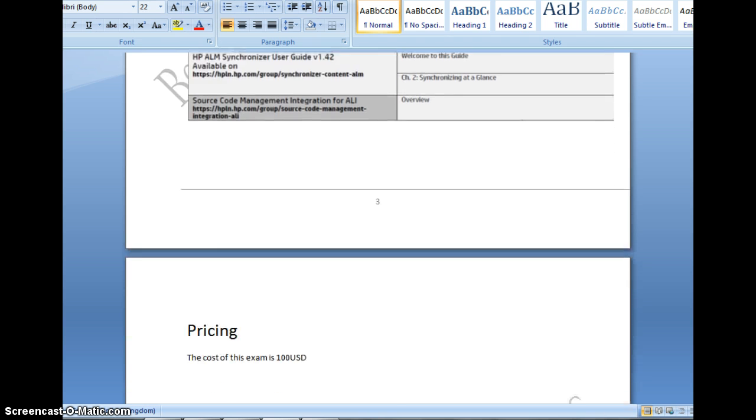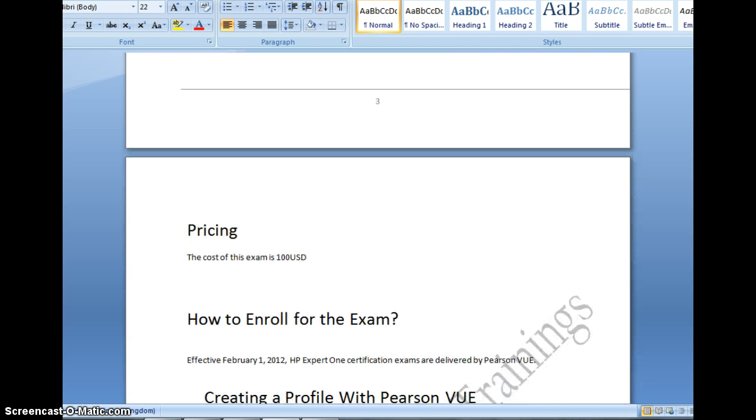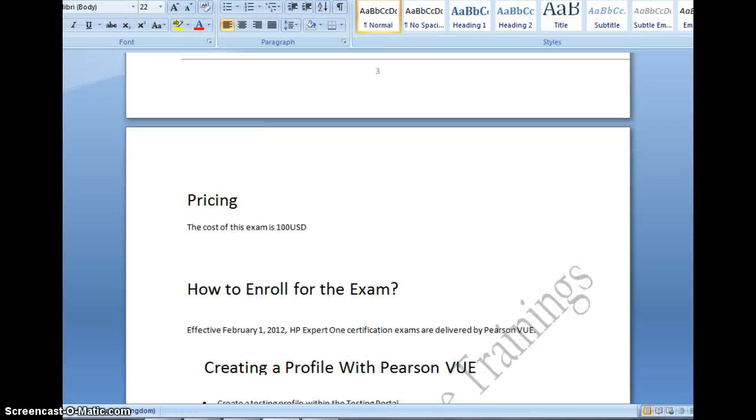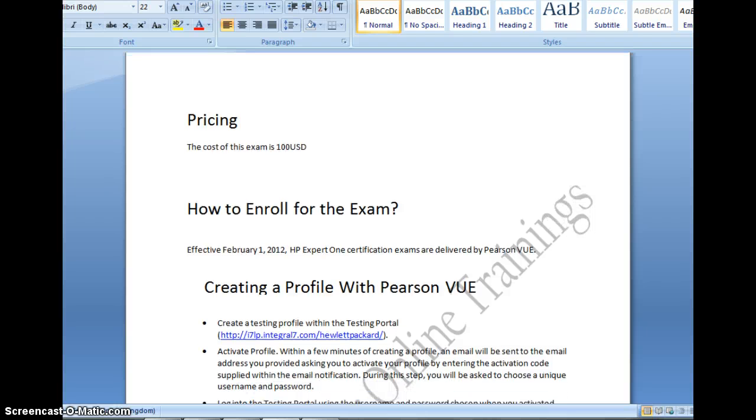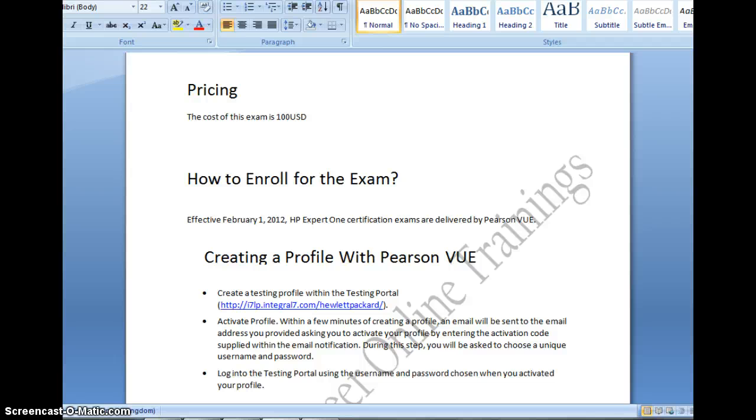Coming to the next section, pricing for the exam. The pricing for this exam is 100 USD. And coming to the enrollment procedure, for the enrollment you have to log into HP Pearson VUE.